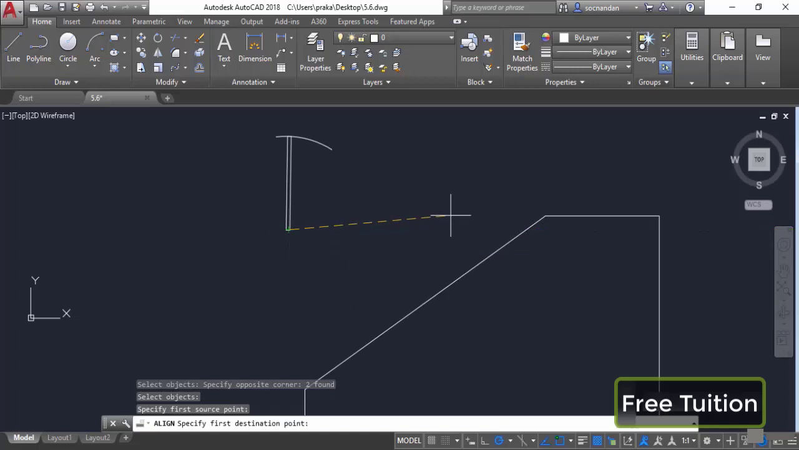Now specify the first destination point. So we want this point to touch this point on the geometry. So obviously that is the first point, it will move to this point. Now we need to specify the second source point. Now the second source point is this one, and we want this to touch this line. So you can select any other point on this line. So I'll select the midpoint. You don't need to be very concerned about the point here. I just simply need to click at a point on this line. So now this point will end up somewhere on this line.